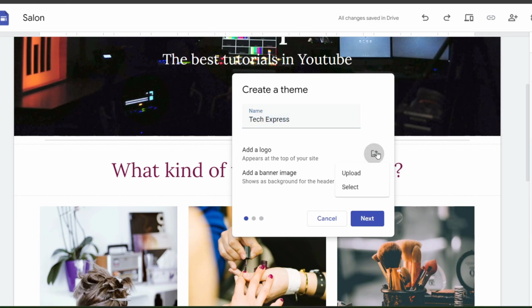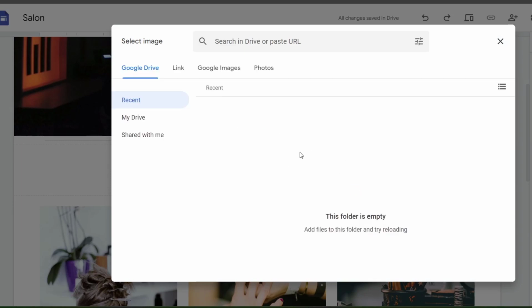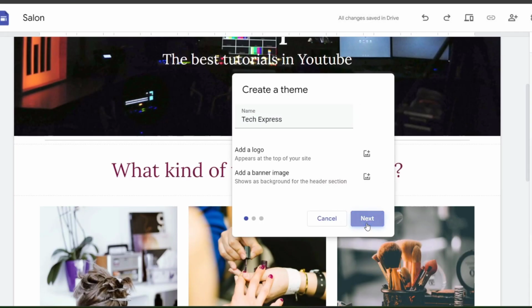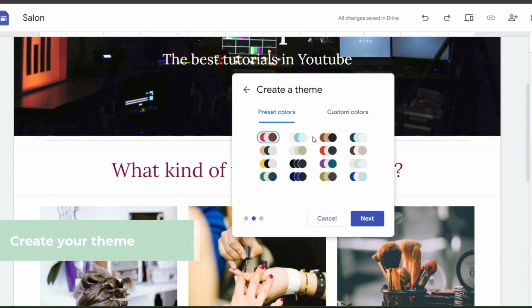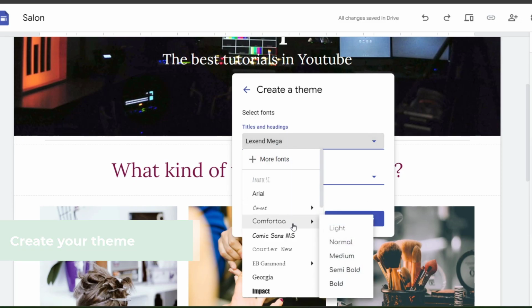You can add your custom logo if you want to. Of course you can select the one that we have just recently added and hit next. Here I have the preset colors. For example, let's say that I go for these three of them. Next, and choose a title that can be aligned with what I'm choosing.